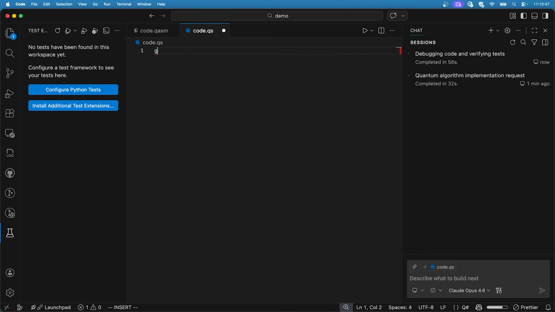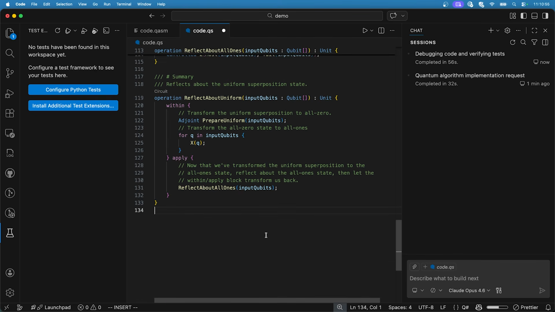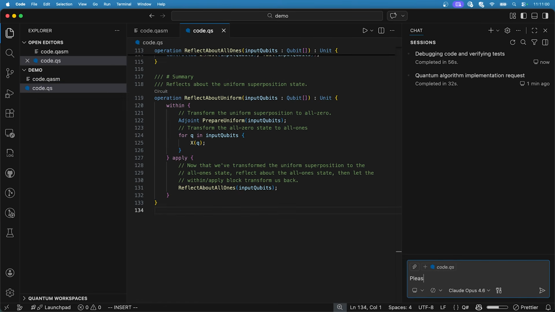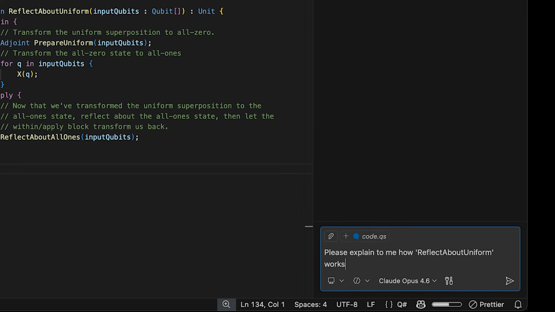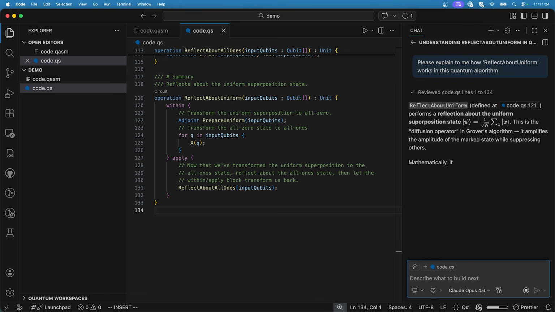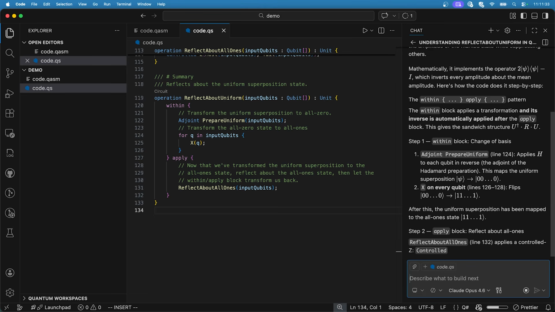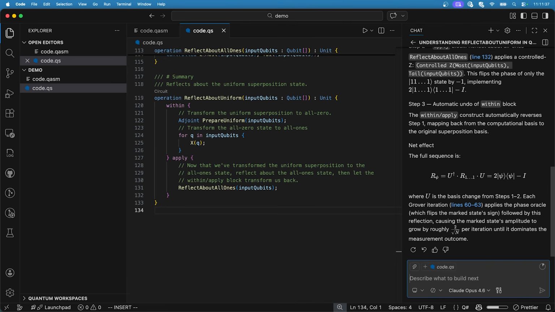Let's clear out this code and work with something a bit more complex, such as the built-in Grover's algorithm sample available from the editor completion list. We can ask Copilot to explain parts of this algorithm, such as how does the reflect about uniform operation work, and we can see it's combined its understanding of the code with its quantum knowledge to give a comprehensive answer.